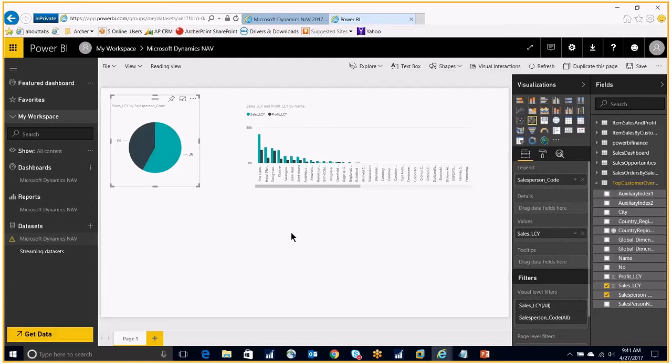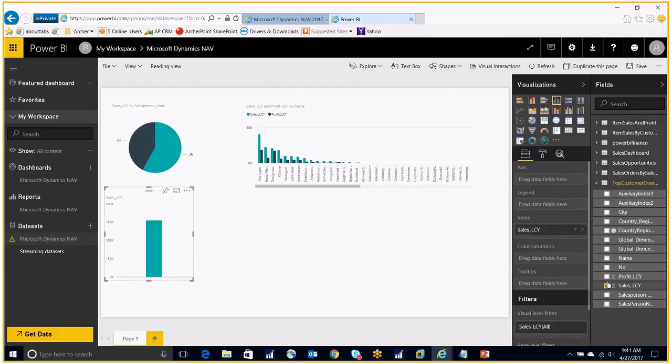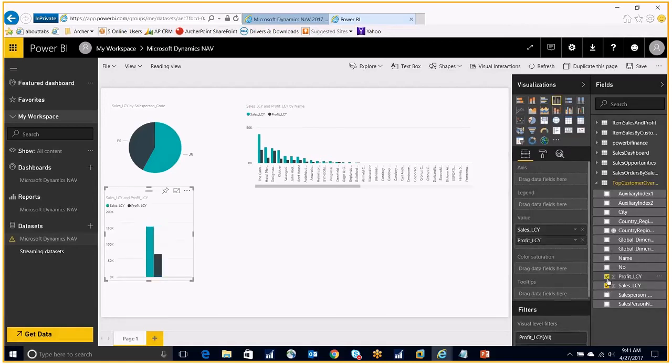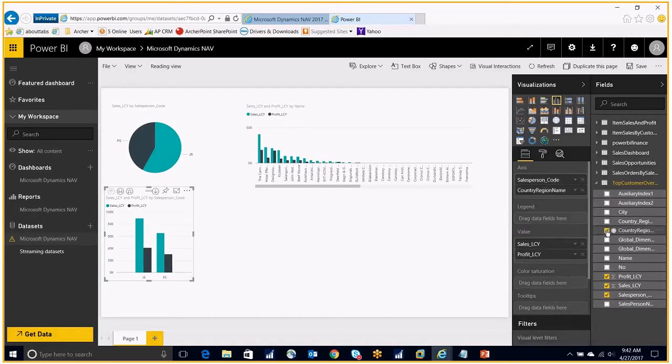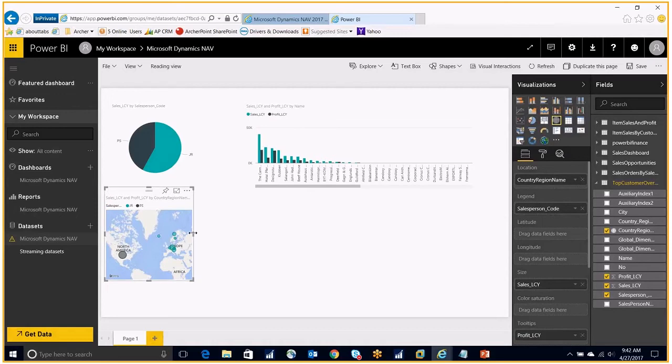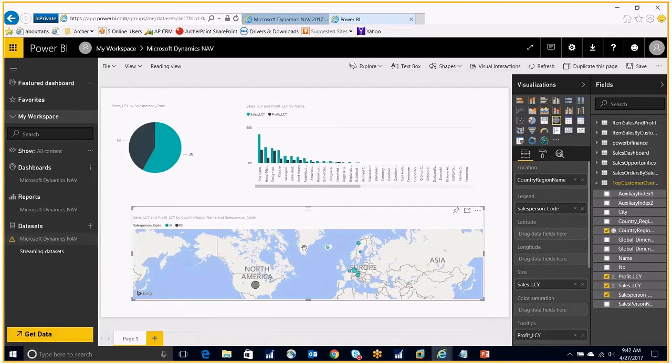Let's do one more. This time, we'll do it with our sales and profitability in a map view. So again, we'll have our sales, our profitability. We'll do our salesperson code, and this time we'll add the country region, and we'll change that to a map. Let's expand that and move it to here.